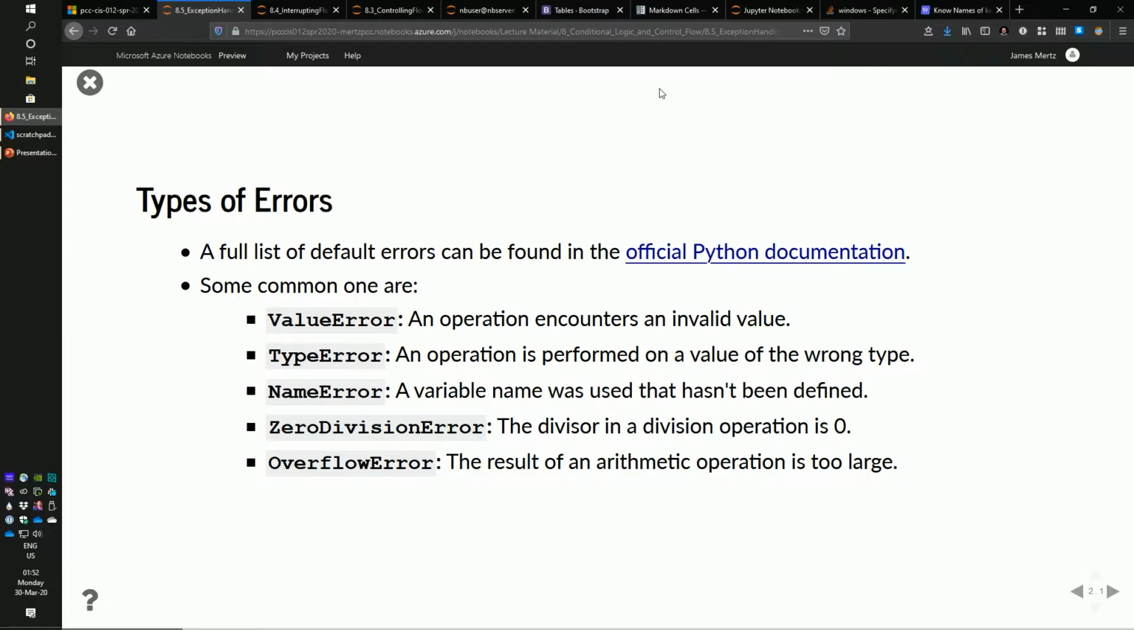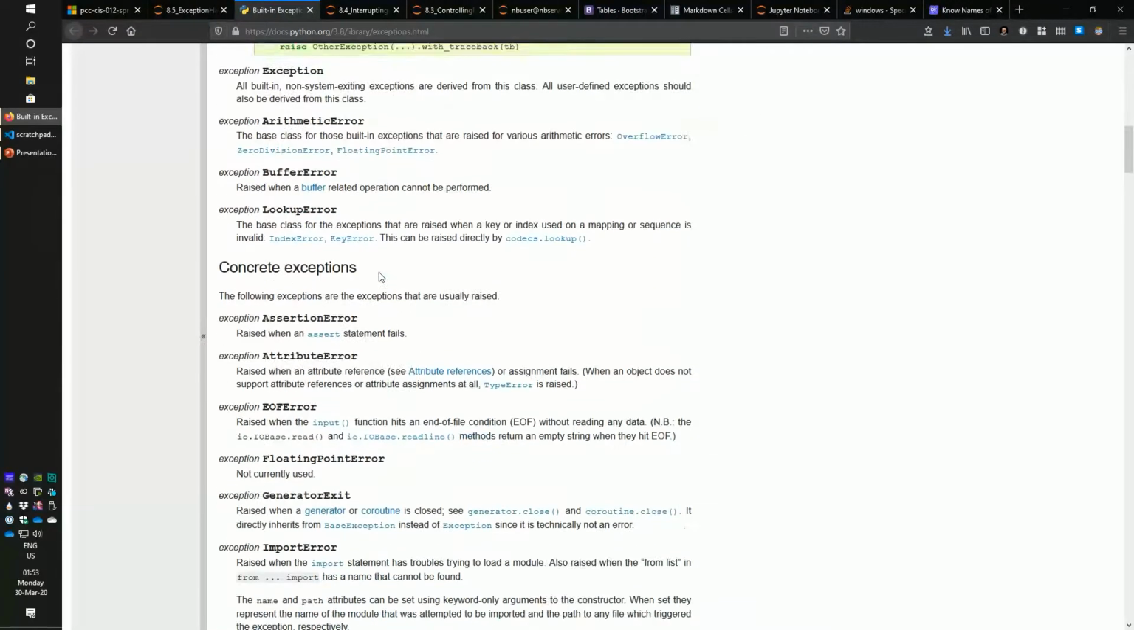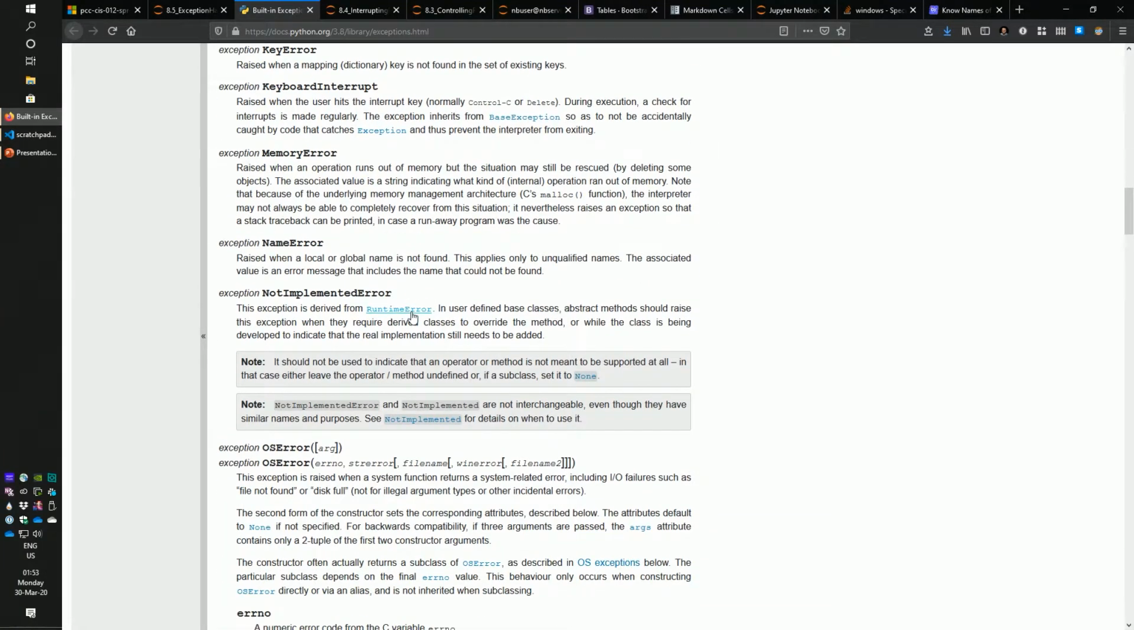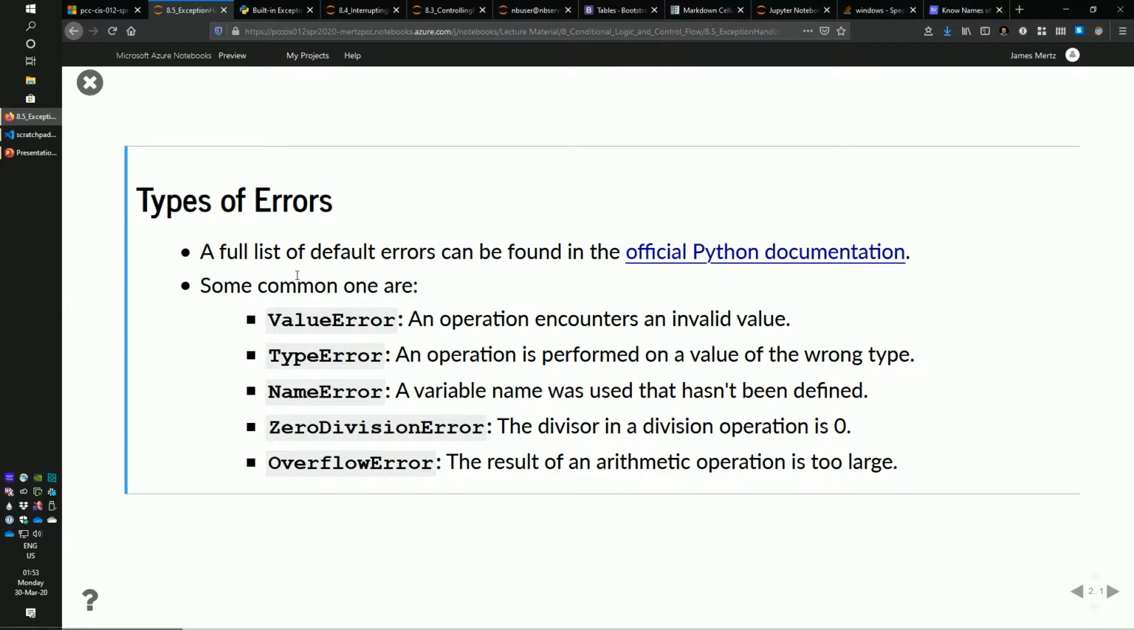Let's talk about, though, some of the common types of errors. The official error lists can be found here in this documentation. And when I click on this, you can see all the built-in exceptions. There's quite a few of them in here. I'm not going to go over all of them, but I am going to cover some of the common ones.